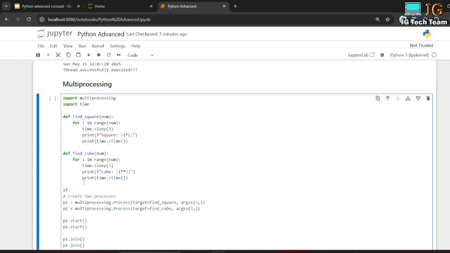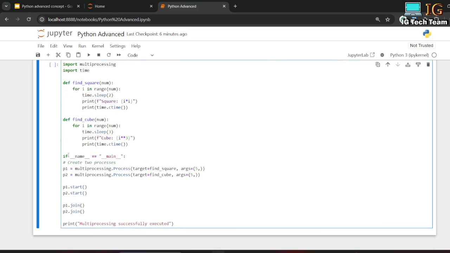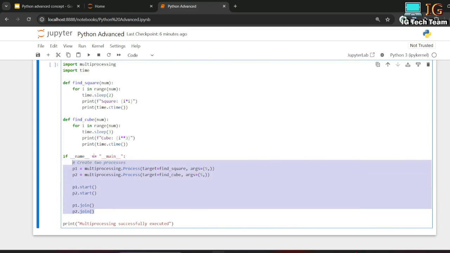And also for this multiprocessing I have to write here if __name__ equals __main__, to avoid creating infinite processes. So I have to write if __name__ equals __main__, and it will avoid creating multiple or infinite processes. So you have to write your code inside this if block.